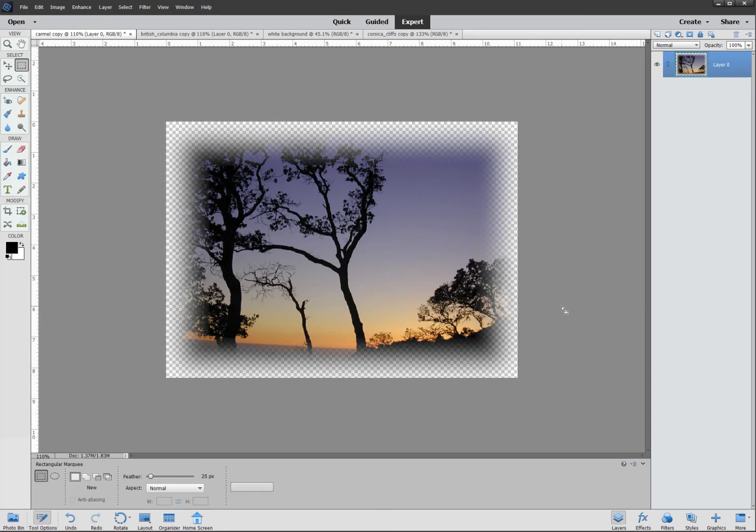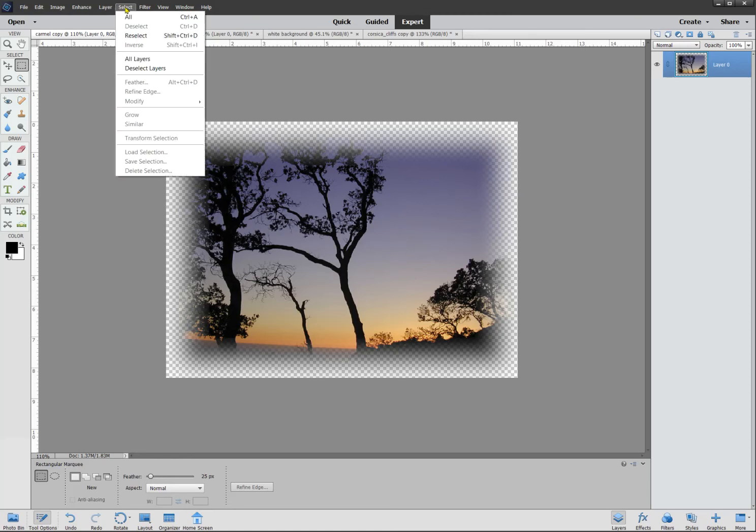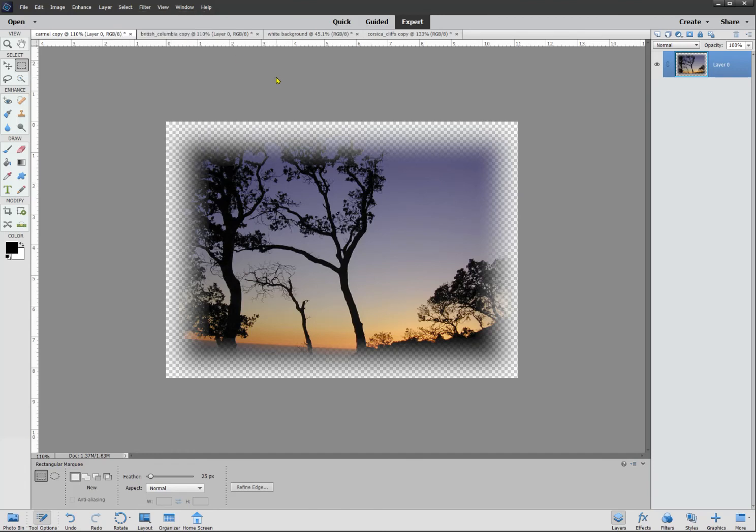I'm going to click away to get rid of those marching ants. Another way to get rid of the marching ants would be to deselect them using a keyboard shortcut, Control D, like deselect. Or you could have come up here to the select menu and done deselect. You'll notice it's grayed out right now because there's no selection made. There are no marching ants going on right now. So we're just going to leave that be for a second.